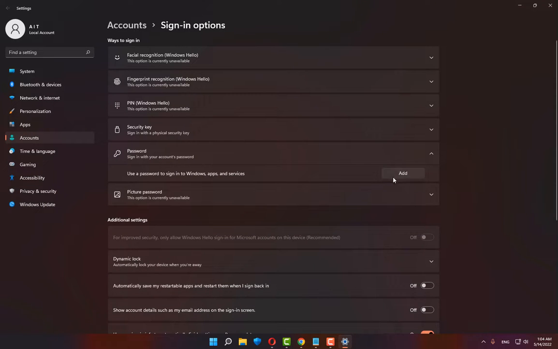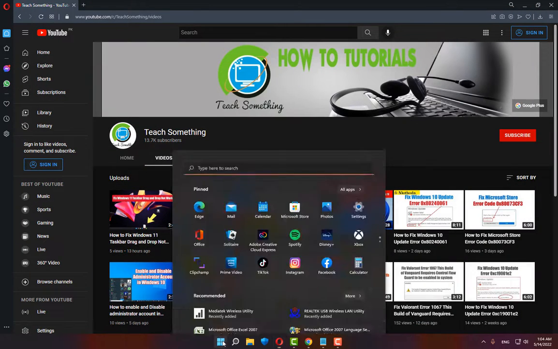Now you can see that the Add option appears. Your password will be removed. Now after doing this step, restart your computer.